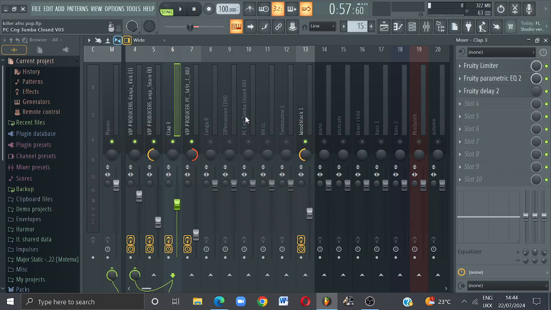We have people who EQ first before they compress, and we have people who compress before the EQ, and we have people who compress, EQ, and compress again. So it just depends on your style of making music. So I don't have a real good answer for that. So let us go ahead and add in the other instruments, because these are the main instruments in this track.